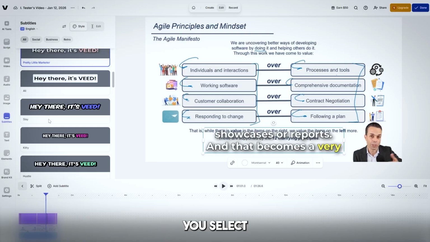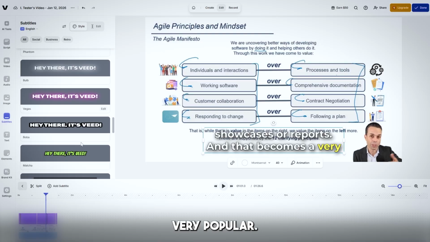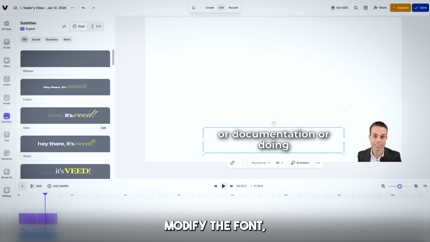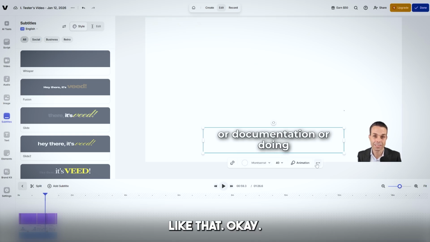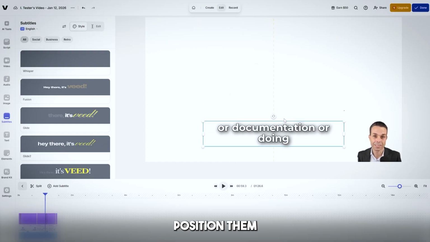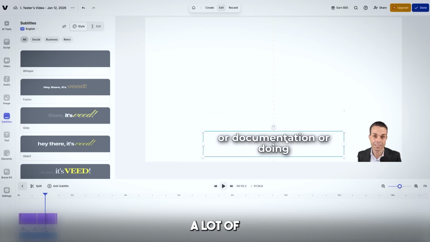So yeah, guys, just select your own style. You have many different ones available, such as the karaoke, the Hormozi style, and they're all very popular. And you can modify the font size and the animation as well, and everything like that, okay? And you can position them in different parts of the screen, depending on what you like, okay? Always use these little lines, these vertical lines, yeah.